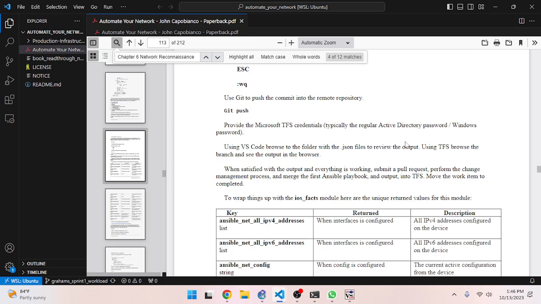So provide the credentials using VS Code, browse to the folder using TFS, browse to the branch and see the output, so they should match. When satisfied with the output and everything is working, submit a pull request. That's to merge your branch into main. Perform the change management process and merge the first Ansible playbook and output into TFS. Move the work item to completed.